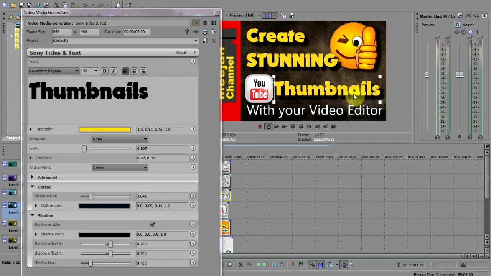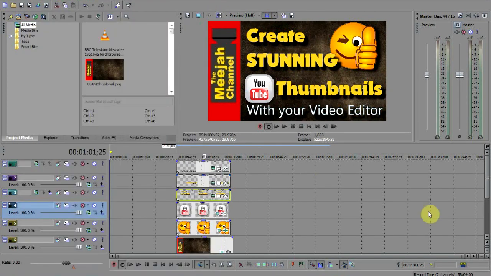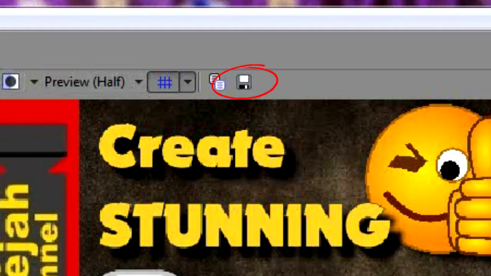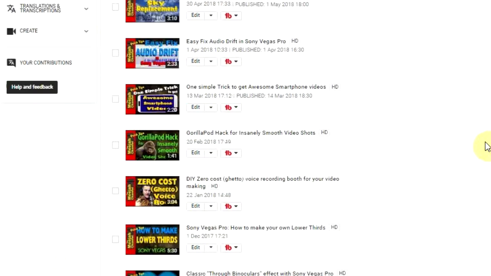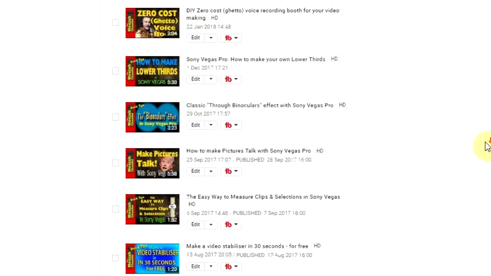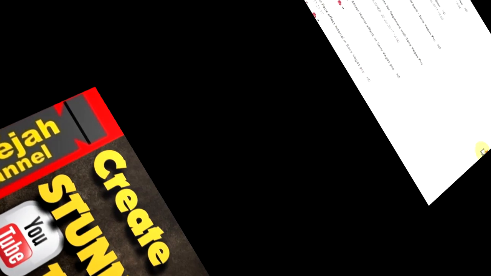When that's all done, it's simply a click on the magic screen grab button to save a JPEG to your desktop in exactly the right ratio for thumbnail listing. So let's do that. A click on the button, and this is what you get.